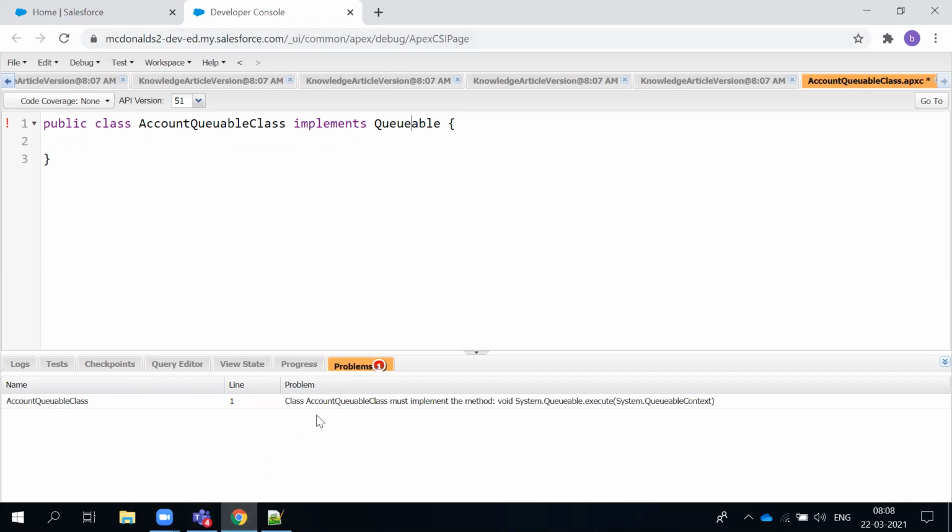See, the account class must implement the method called execute. So in this particular interface, there's a method called execute. You must implement it because it is defined in this particular interface. So of course we have to use it. So that's the reason we are using it. So public void execute, and then we'll have a QueueableContext there.